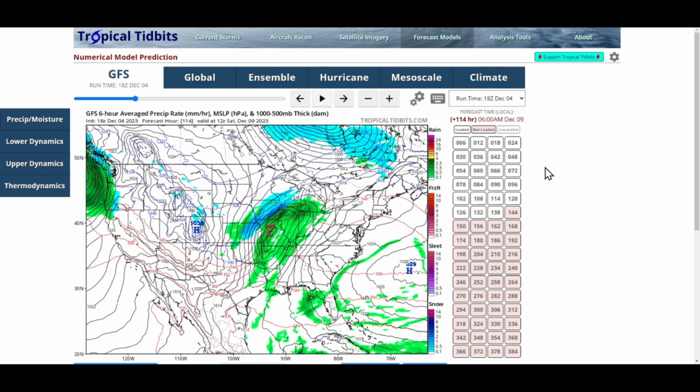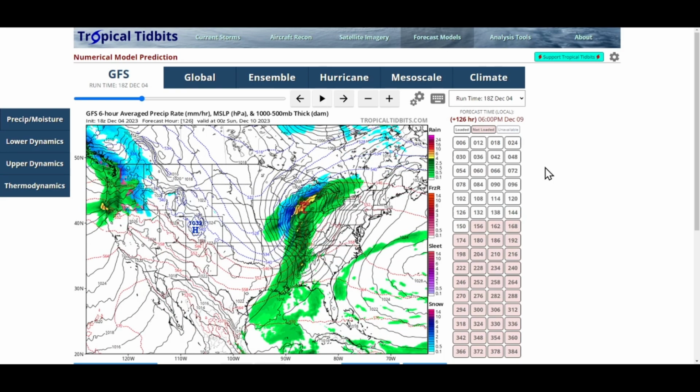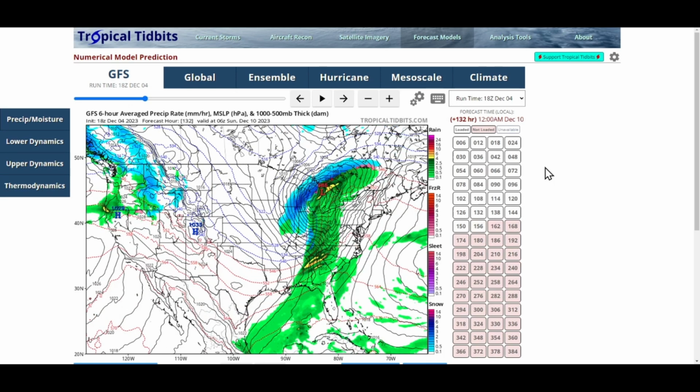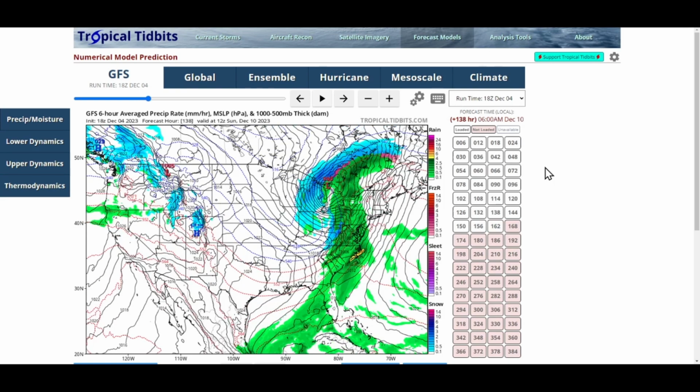My concern is kind of eastern Texas, eastern Oklahoma, Arkansas, Louisiana, Mississippi. Again, the exact placement of this is still unknown. The system will determine that, where exactly it tracks. But it does seem that the ingredients are there for a severe weather outbreak. And quite a notable one. You can see it extends into the southeast, starting from Texas all the way into Georgia, and pretty much all the way off the coast.